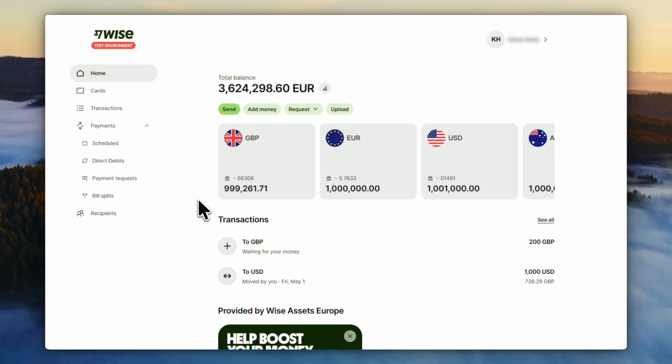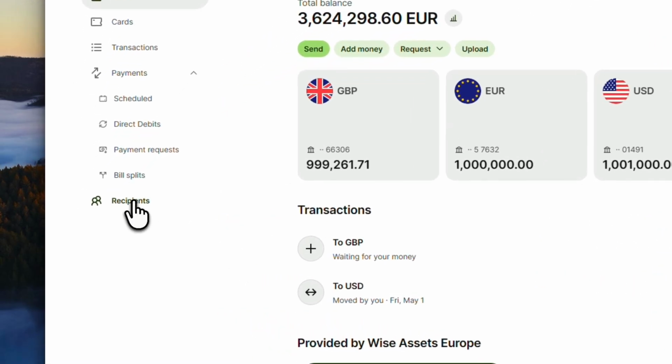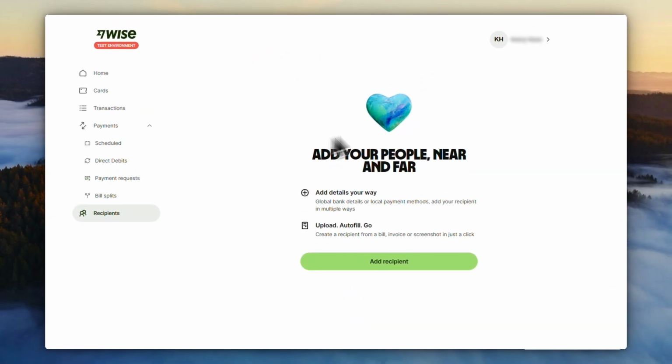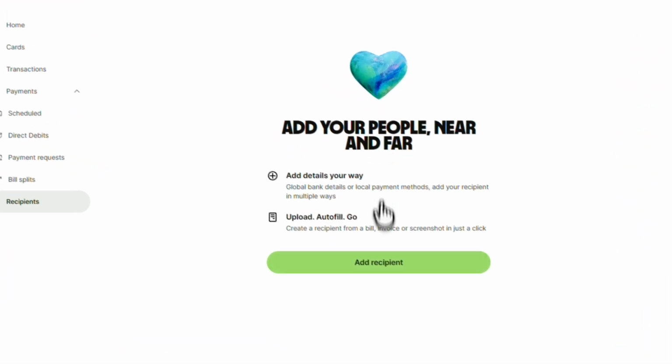First, from your Wise dashboard, look to the left-hand side and click Recipients. This is your address book for payments, where all the people and businesses you send money to are saved. Keeping this list tidy helps you pay faster and avoid retyping information every time.